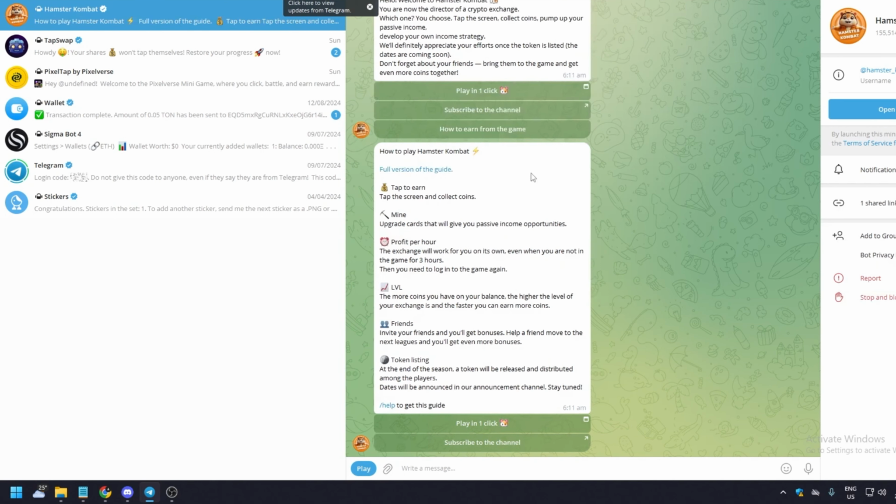Let's wait for it to load and there you go. It says how to play Hamster Kombat, the full version of this guide. Tap to earn: tap the screen and collect coins. It's pretty AFK. Mine: upgrade cards that will give you passive income opportunities. Profit per hour: this exchange will work for you on its own even when you are not in the game, for 3 hours. So every 3 hours you need to check in, then you need to log on to the game again. Level: the more coins you have on your balance, the higher the level of your exchange is and the faster you can earn more coins. Invite your friends and you get bonuses. Pretty much the same thing, right?